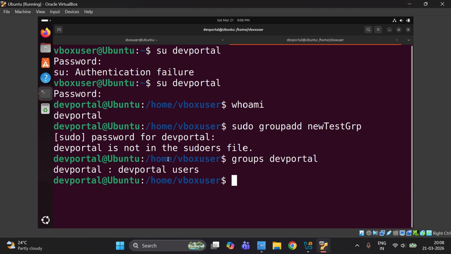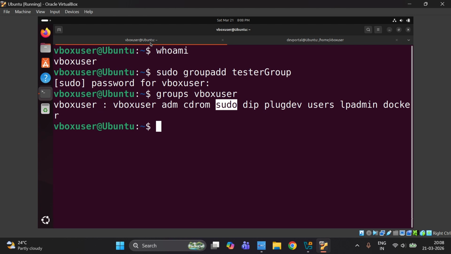As I told in my previous tutorial, how we can add the user into the group, the same command we need to execute here. So let's go to the previous terminal where I'm acting as a vbox user. If I do whoami again, here I am vbox user. Now if I want to add the dev portal user into the sudo group, first I need to mention the sudo command, because I want to add a user into the group. To add a user into the group, we need to use the usermod command, because we are going to modify the account of the user.